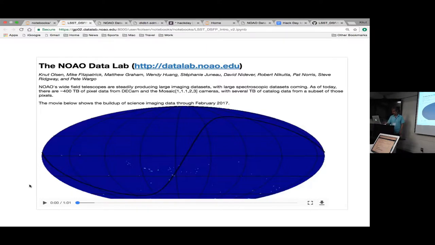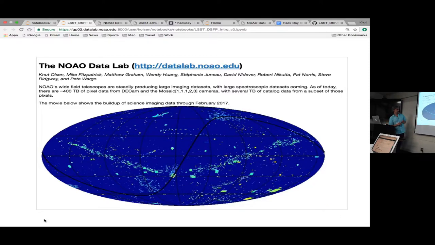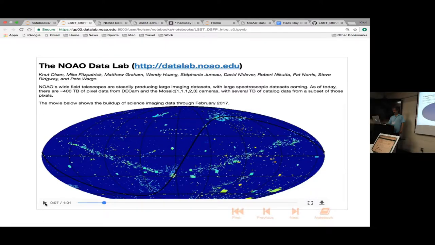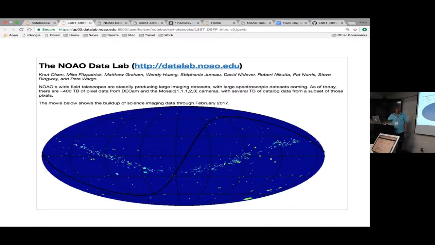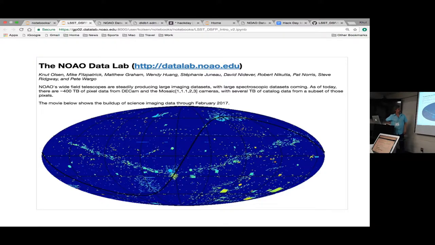We have a little movie that shows basically a map of exposure time at any point on the sky on a log scale, and I'm going to play that movie forward. It starts in 2004, so let's stop there. I'm just going to start again. Starting in 2004, this was around the time when we started having a survey program. You can start to see data building up, but it's really just sort of sprinkled across the sky.